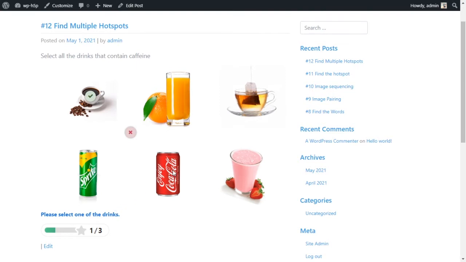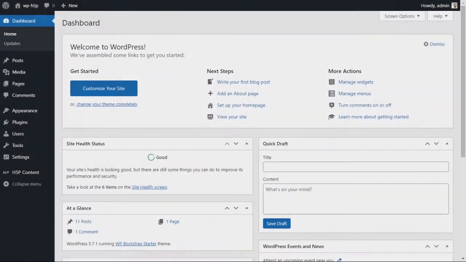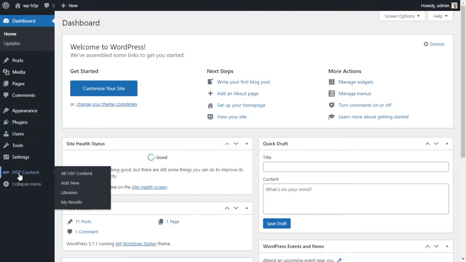Okay, let's take a look at how we can create this find multiple hotspot activity. Let's get started. So to create a multiple hotspot activity using WordPress and H5P, what you want to do is go down to your H5P plugin on the WordPress dashboard, and add a new activity.